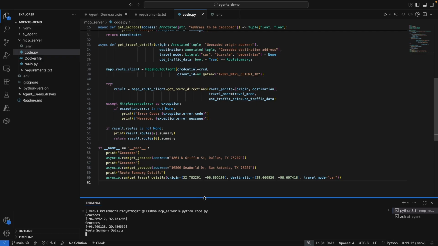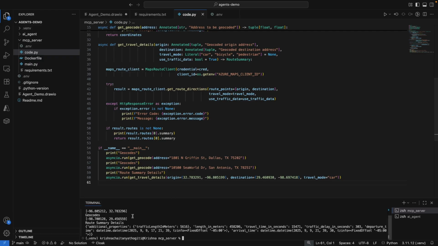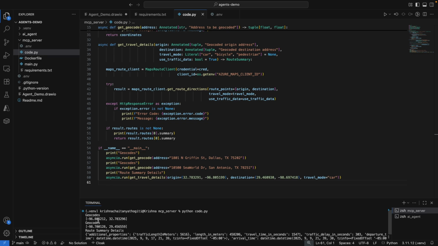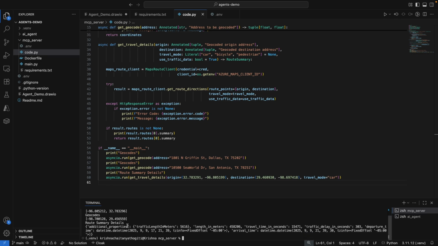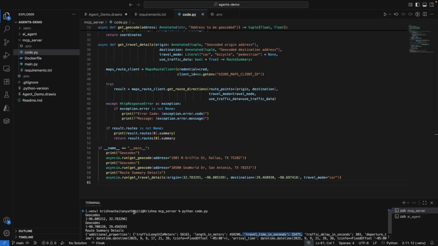I'm printing the geocodes for both these addresses, as you can see. So I have the geocodes printed, and I've also got the route summary details. If you look at the route summary details, I got the length in meters, travel time in seconds, and other details as well. Okay, so let's validate.